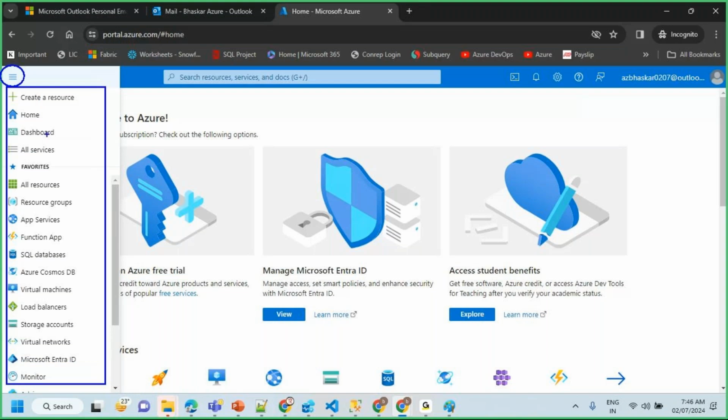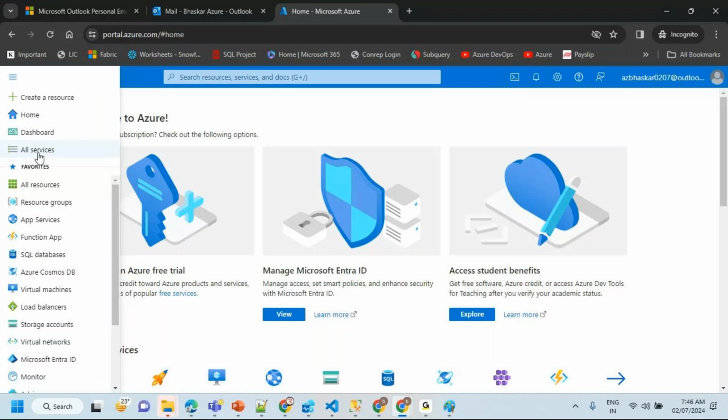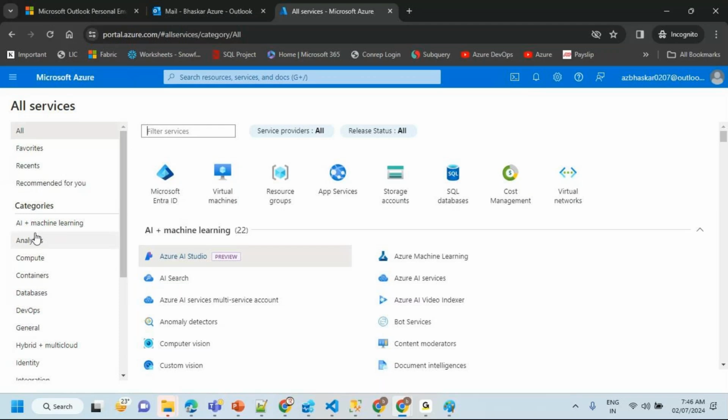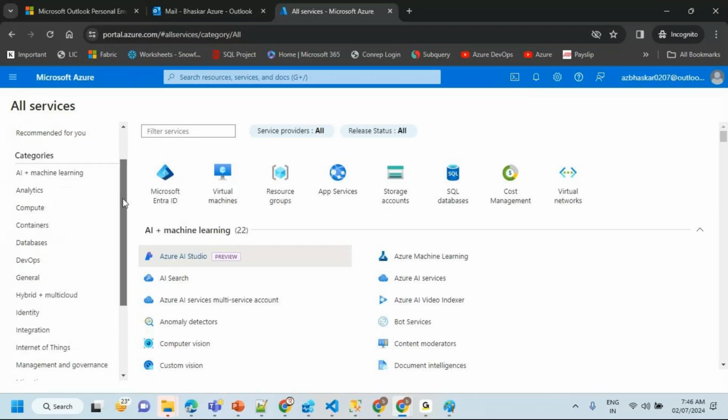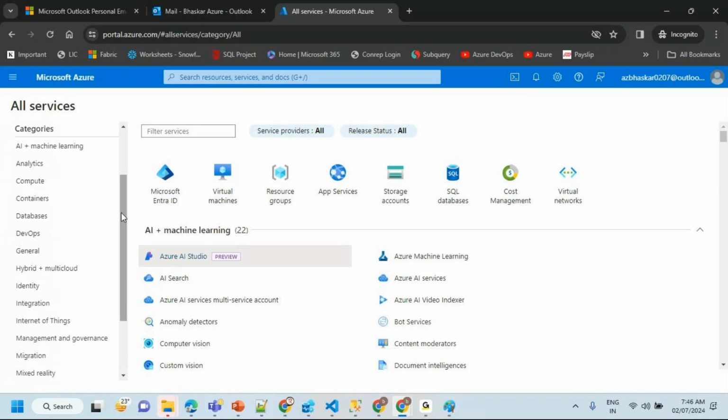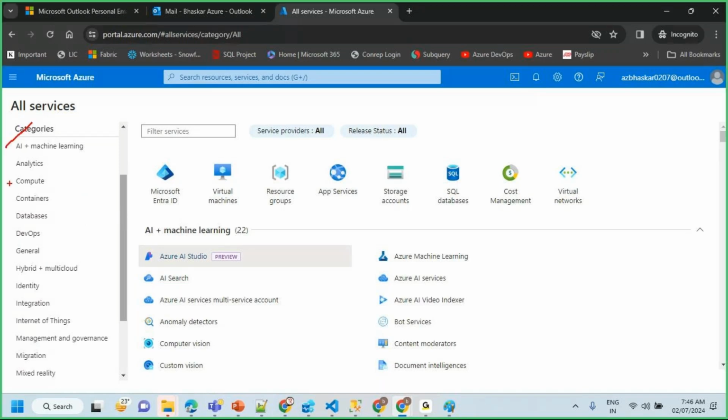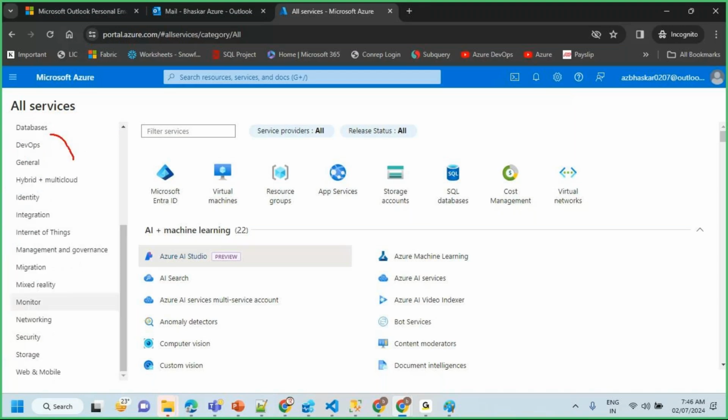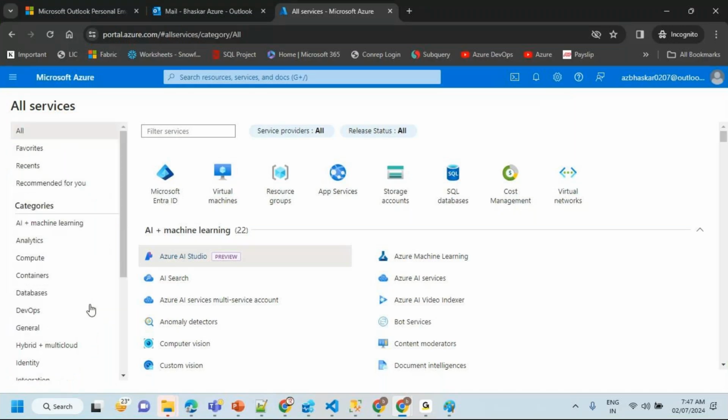If you go to all services, then you can see the list of services. What are the services they're providing? They are categorized into different categories: AI and machine learning services, analytics services, compute services, containers, databases, DevOps, integration, migration services. There are plenty of services. Storage services, security related services. Whatever service you require, you can take it.